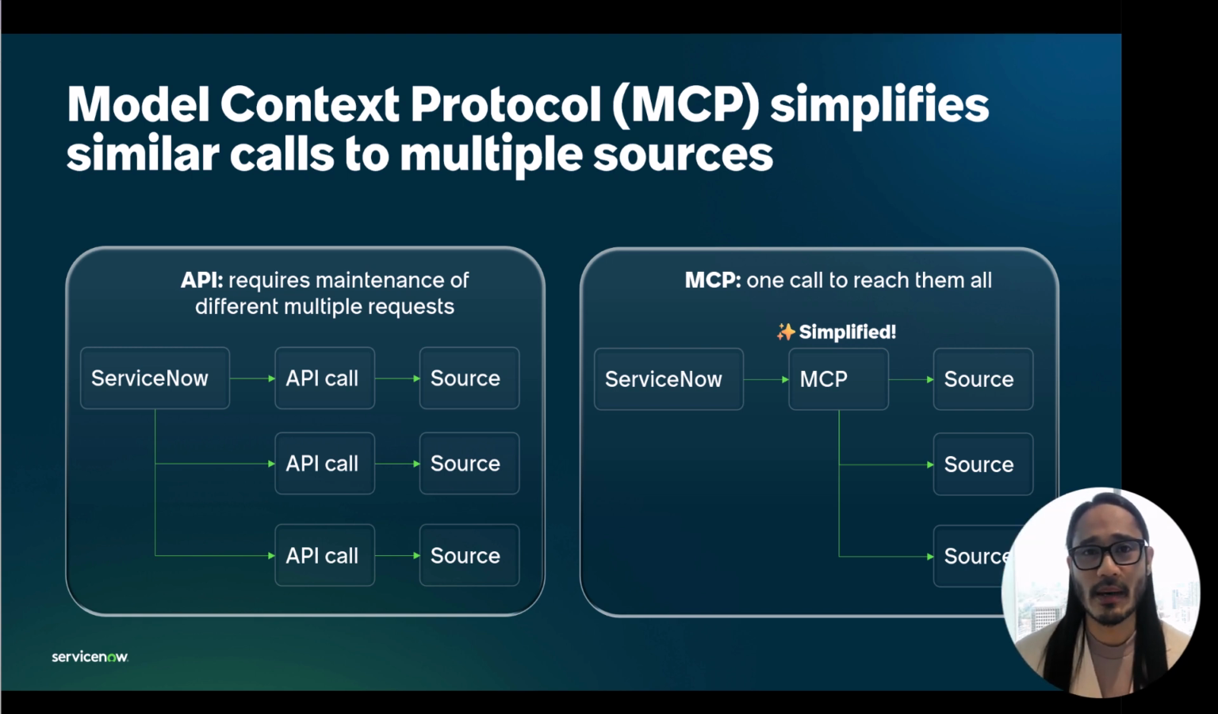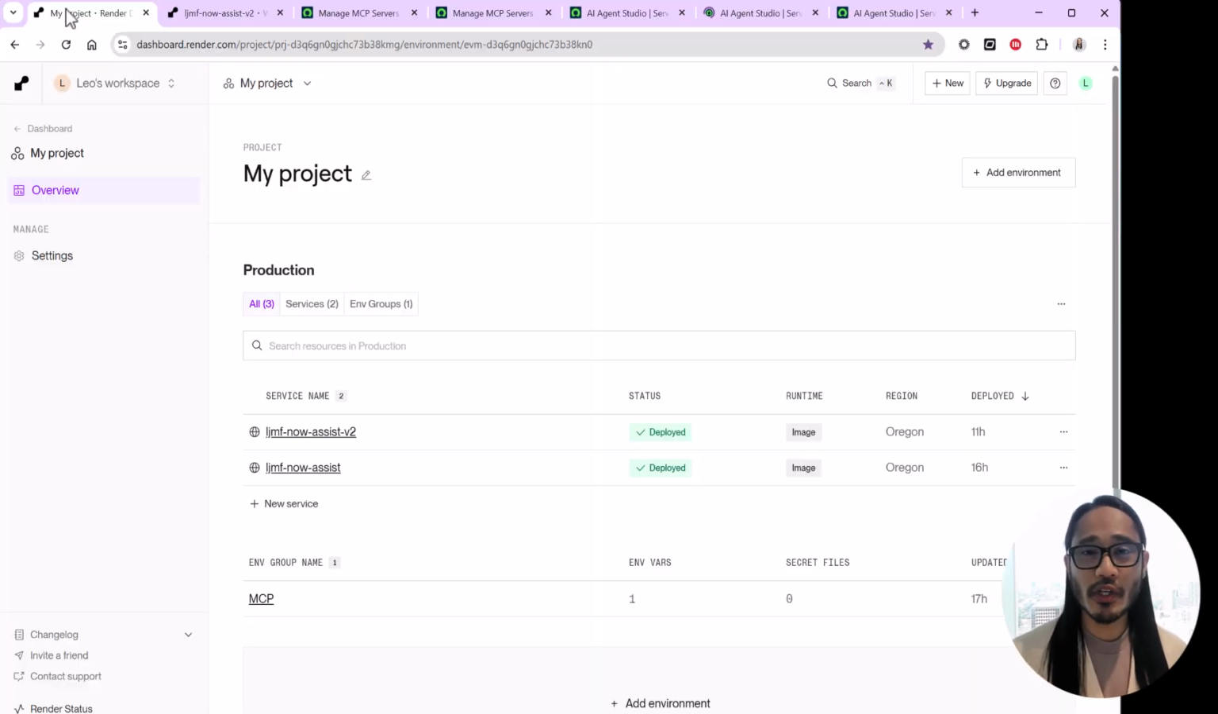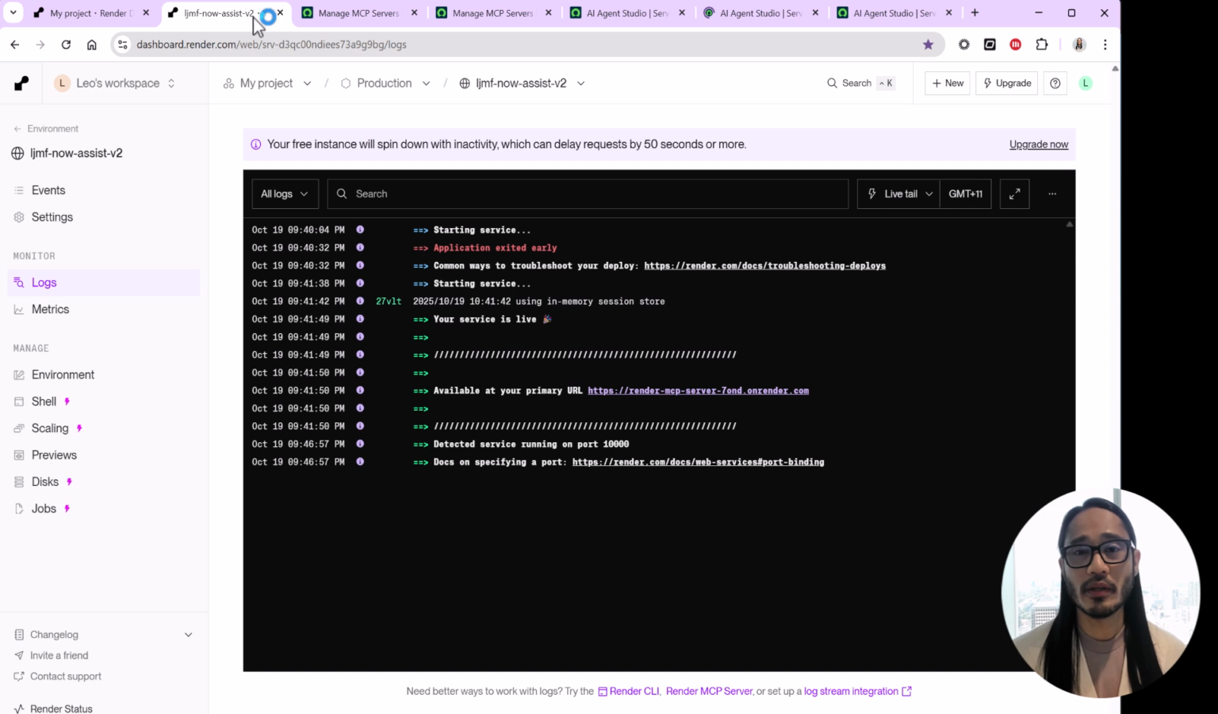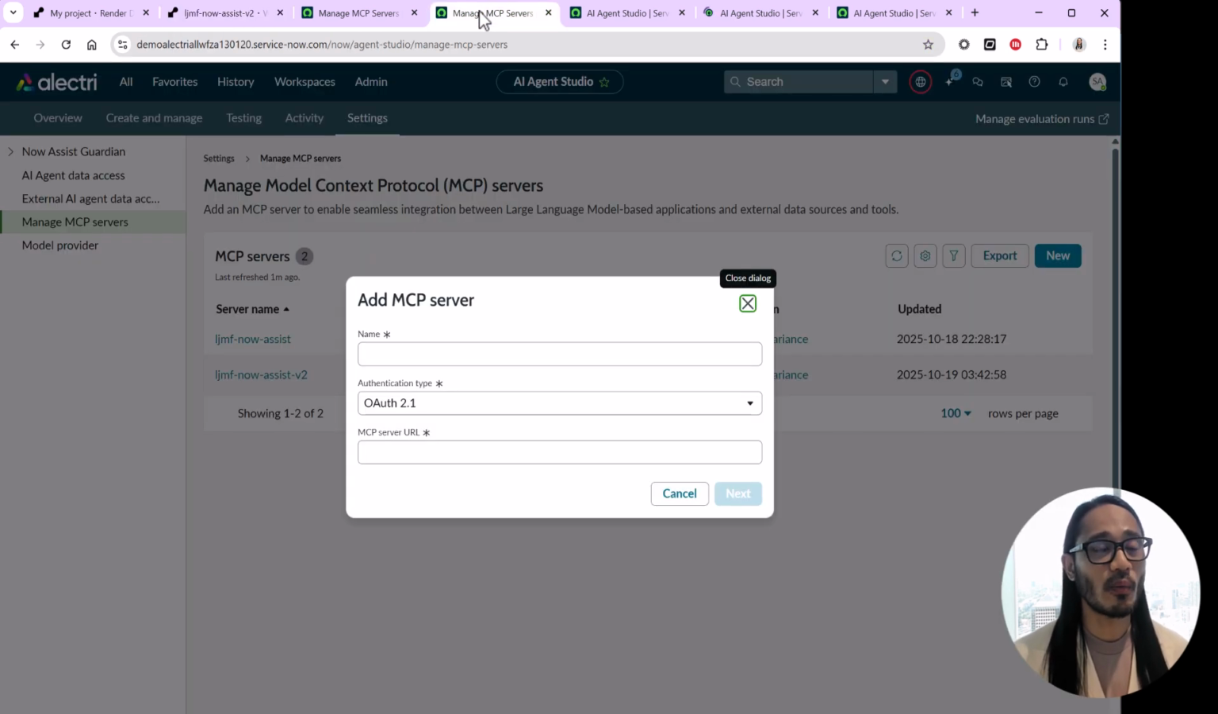Now, onto the demo. I have here two services created in render.com which are compatible with MCP calls. So these are the two services here, and what I'll do then is deploy them. You can see that they've been deployed successfully. There's a confetti even here saying that the service is live. What I'll do then is go to ServiceNow, where I will configure the connection to this MCP server.